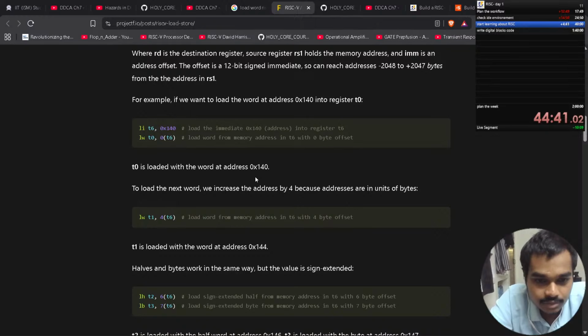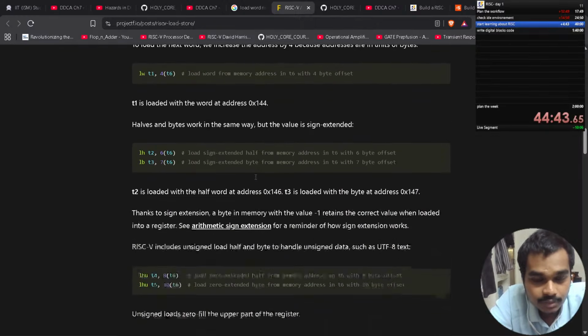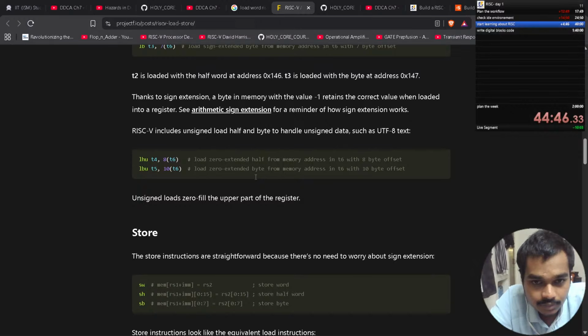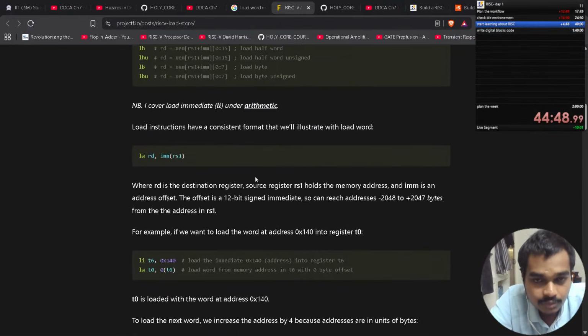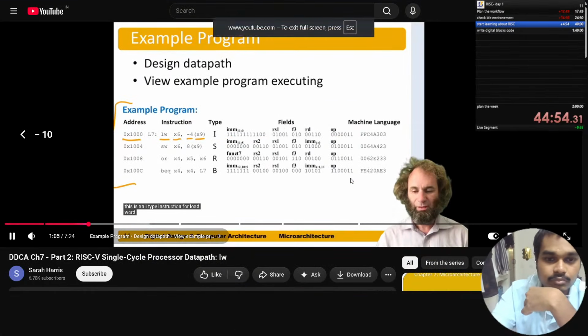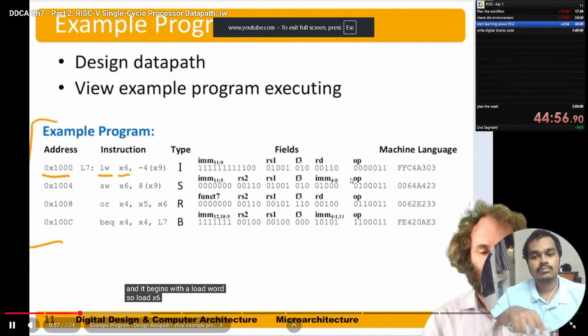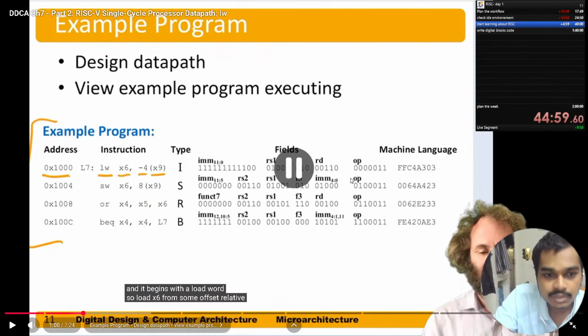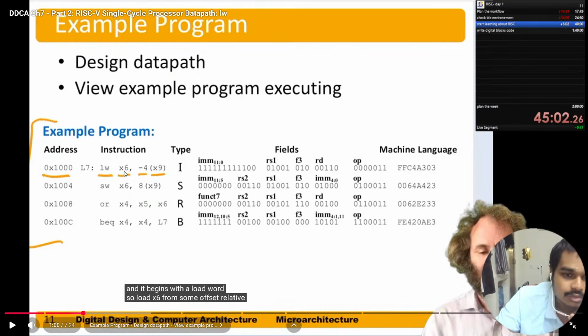I can't understand it. I'll look at the video first. You will understand it later. So load x6 from some offset relative to x9. Here we are taking the data present in the x9 register, adding -4 to it, getting an address, going to the main memory where that address is pointing to, getting the data within that memory and putting it in x6.